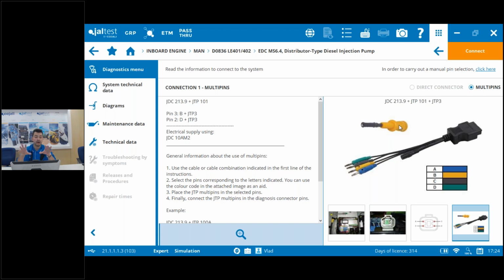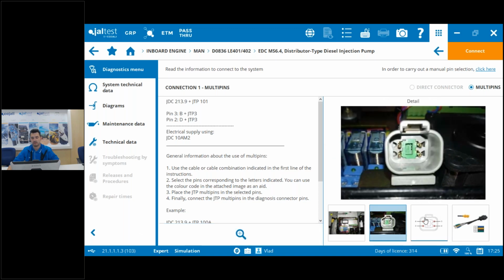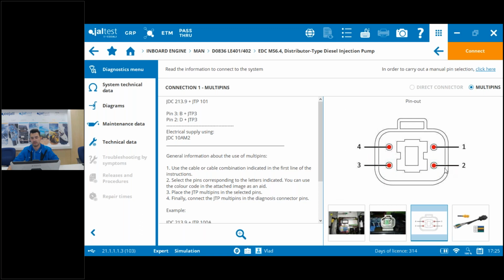Now let's see where we have to connect those cables to the connector in order to reach that ECU. So if we go here, we see the pinout from the connector. This is the connector, and here the pinout with the description of each pin. And here on the left side, we have a description of the pinout and the connectors that we must use. So for example, the first one, pin 3, which will be this one from the connector, we must use B plus JTP3. What does B mean?